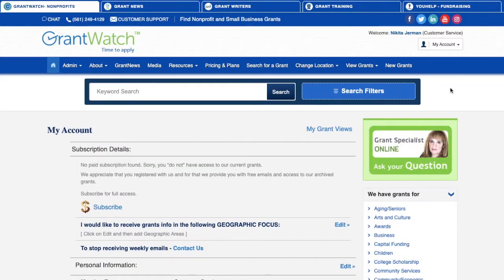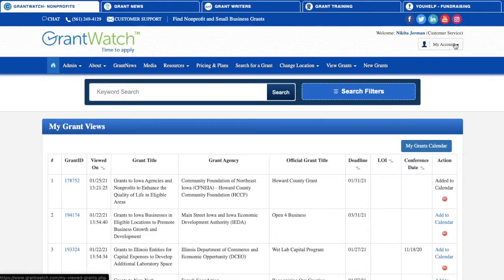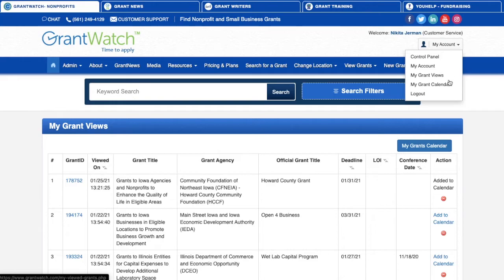You will also have access to a personalized dashboard, which will include being able to see your grant view history and being able to add grants to your calendar.